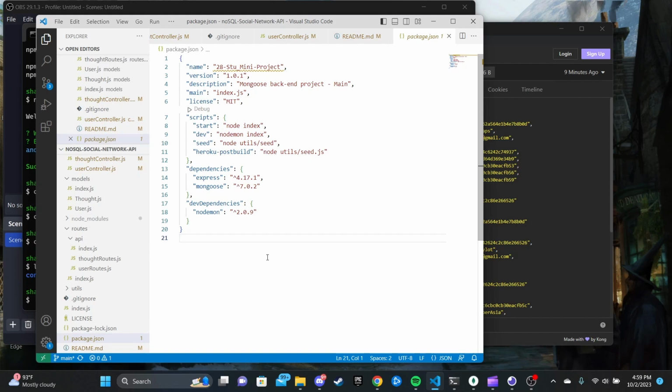Okay, hey everyone. Today I'm going to be walking you through my social network API. It's just a backend that uses express.js and Mongoose to connect to a MongoDB database.